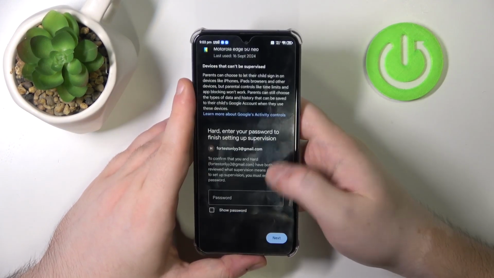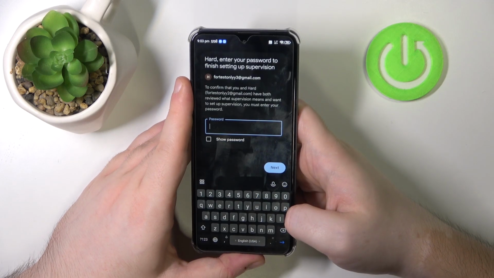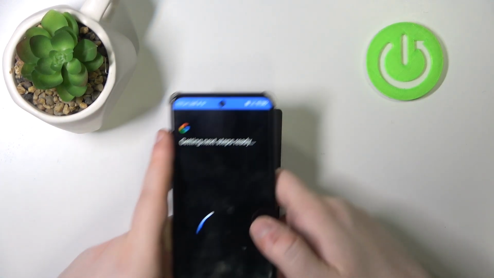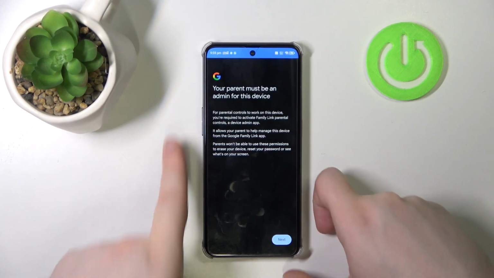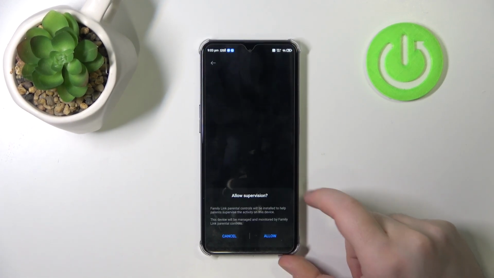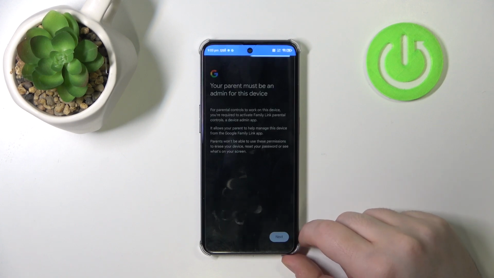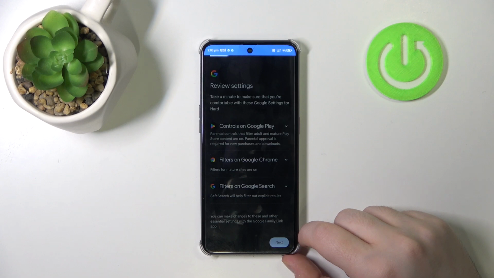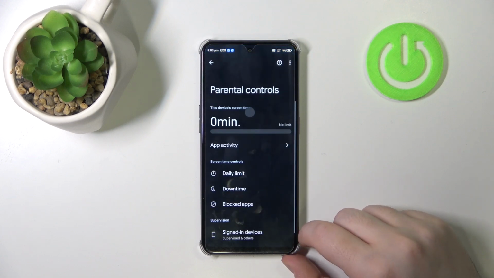And here you have to scroll all the way down, and now you have to enter your child password again. Then click Next. Now click Allow. Click Next again. And click Done.